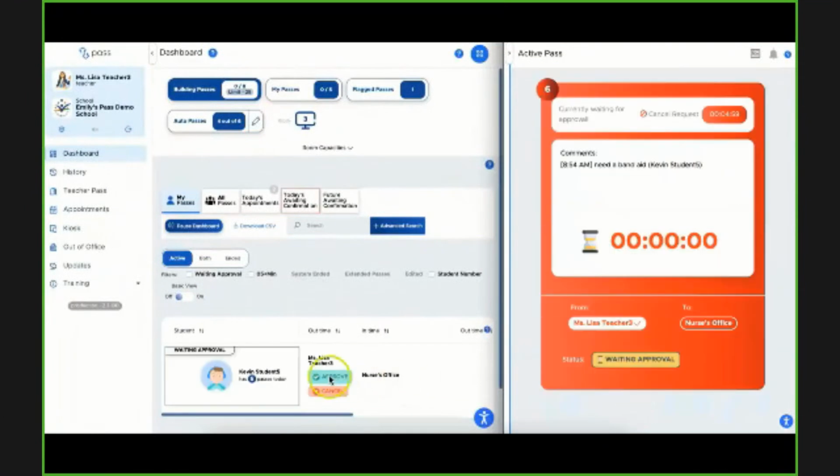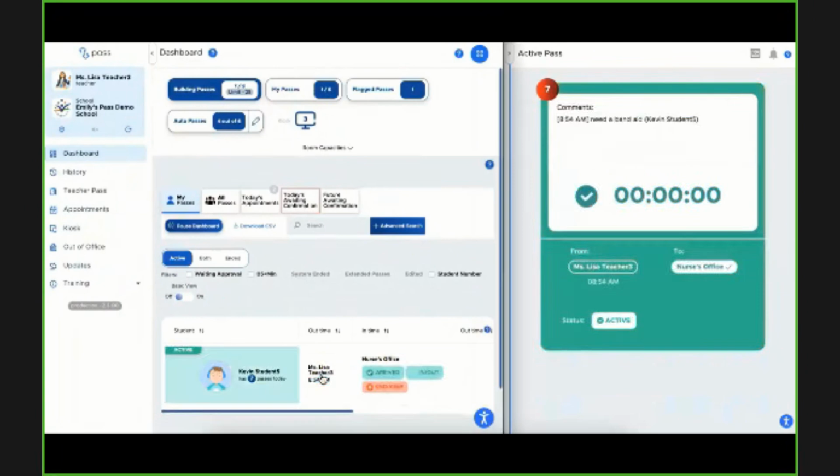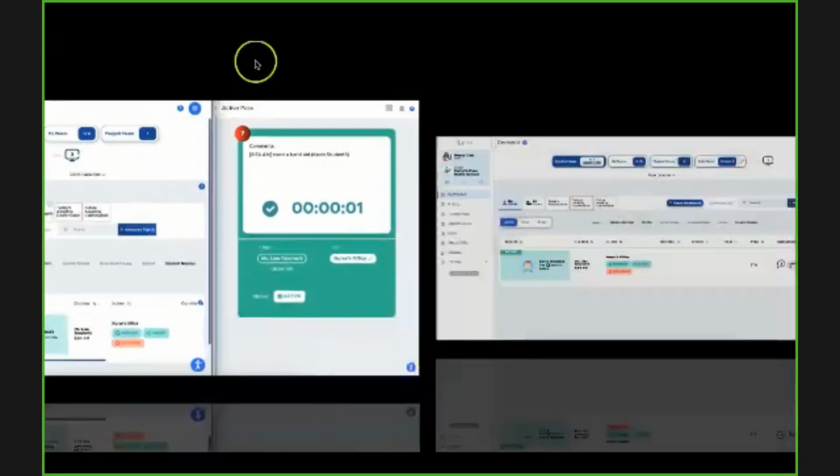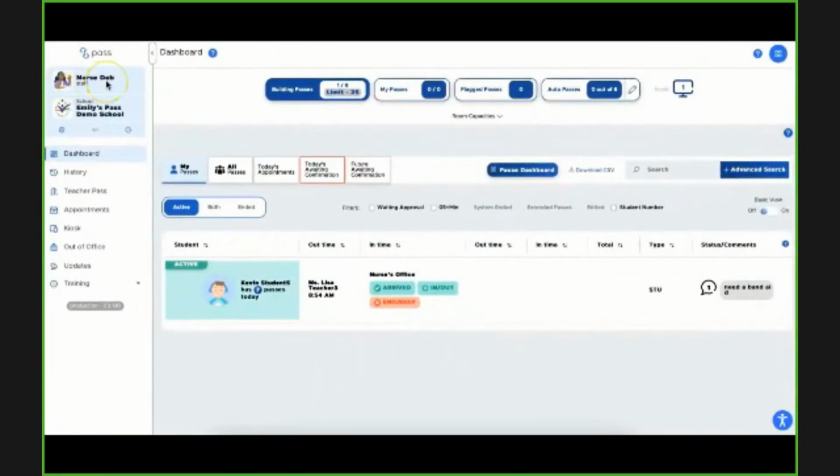While Kevin is on the way to the nurse, I'm going to bring up her screen. This is Nurse Deb. She associated herself with the nurse's office so she can see Kevin's pass to that location, as well as the comment he put, so she can be prepared when he arrives. When Kevin arrives, Nurse Deb can interact with this pass in 3 ways. If there's a long line of students and the period is about to end, she can end his pass and keep him until the next period. She might leave a comment to let Miss Lisa know why.